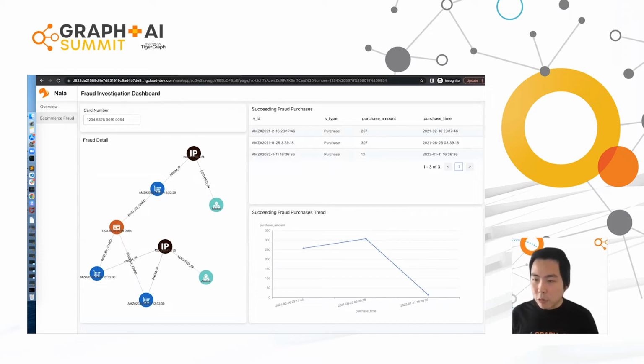So now let's take a look at this graph visualization widget. The card 0954 is involved in 3 purchases. The 3 purchases happened within 30 seconds at 12:32 p.m. on March 7th, 2020. 2 of them are from an IP in Alaska, while 1 is from an IP in Maine. This could be a pretty clear indication of potentially either the card is skimmed or the card information is stolen.